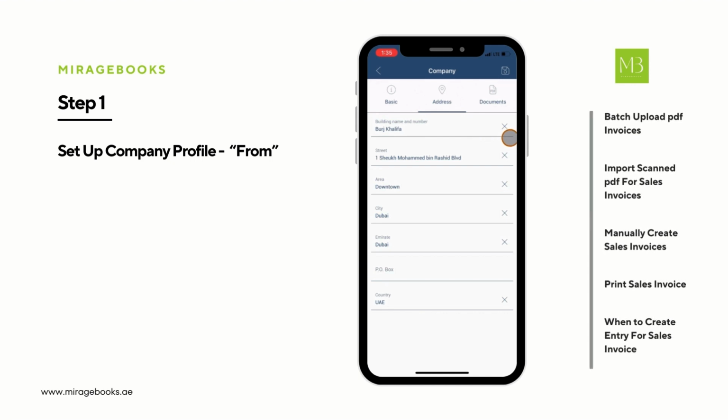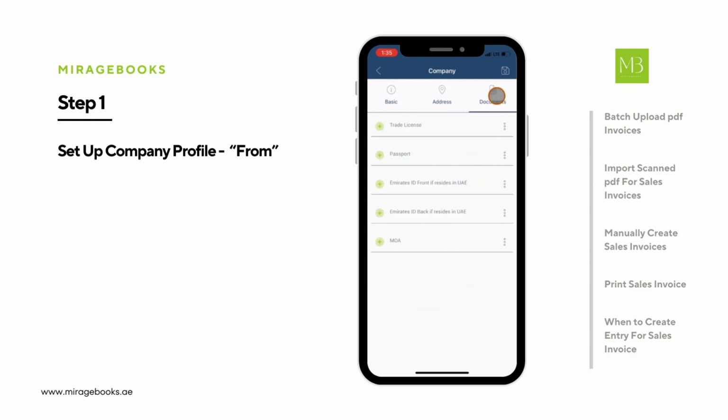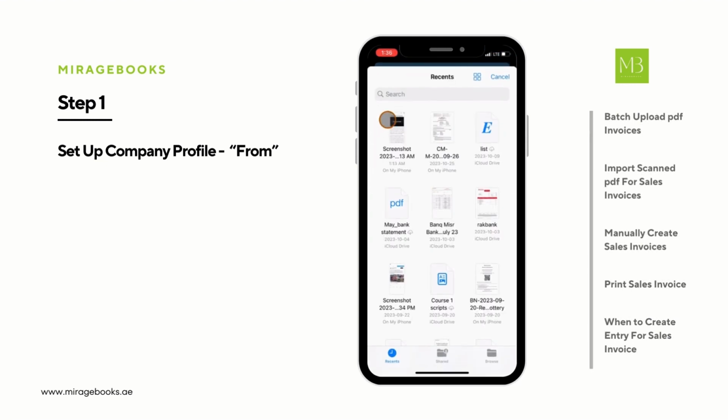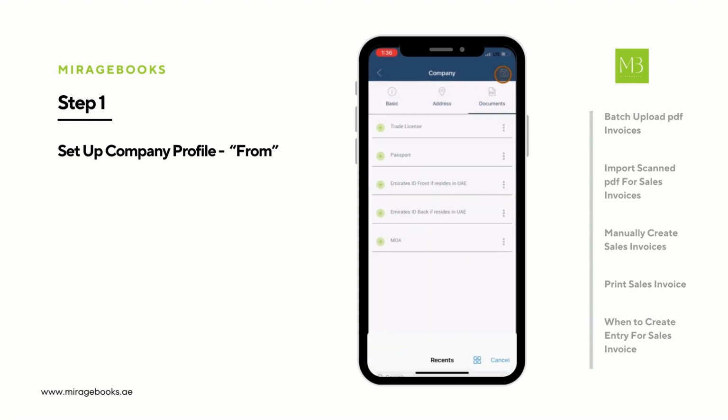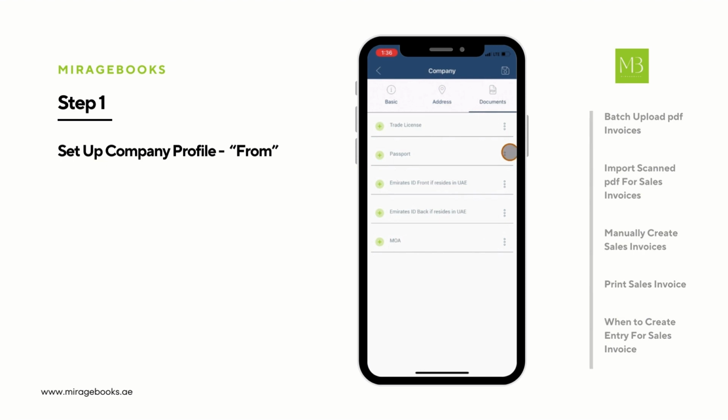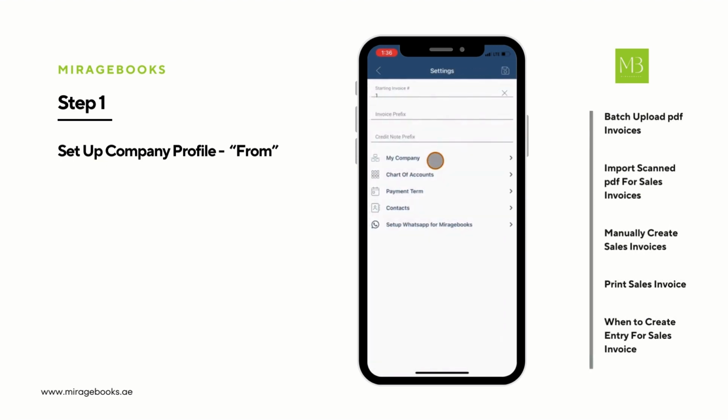On the next tab, Documents, you can upload essential documents like your trade license, your passport, ID, or MOA. Simply click the green plus button in each column to upload the necessary files. After completing all the required fields, click the Save button to save your changes. Now, the from details are successfully set up for your invoice.